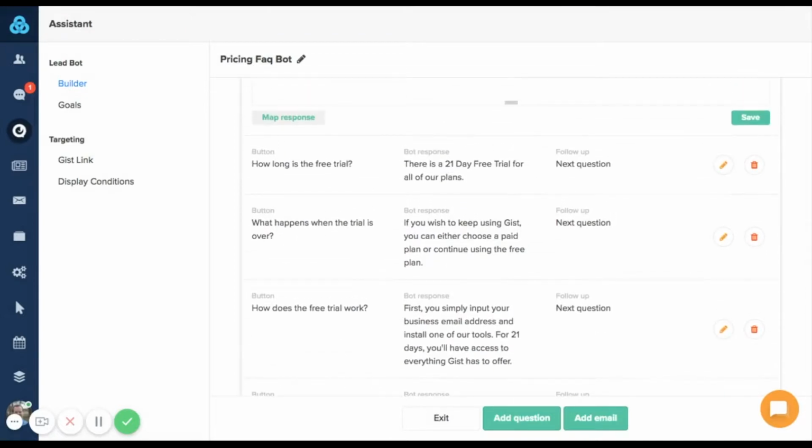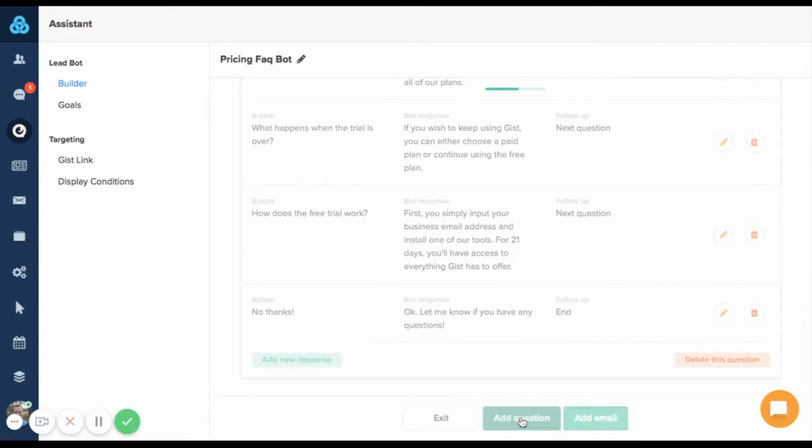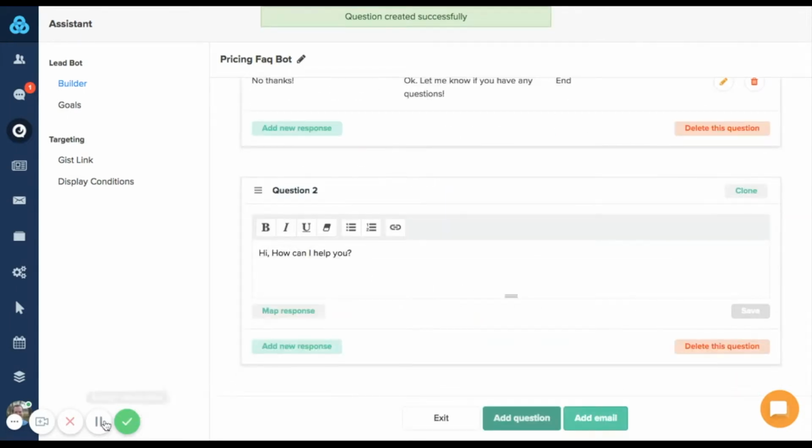And so now we have 3 questions, you know, maybe 3, 5 at most. This is going to prompt them if they have these questions. These are going to be your most commonly asked questions for whatever page you're going to have this bot on. So what happens when they ask one of these questions and then they might want to ask another one? For that, we're going to add a new question.